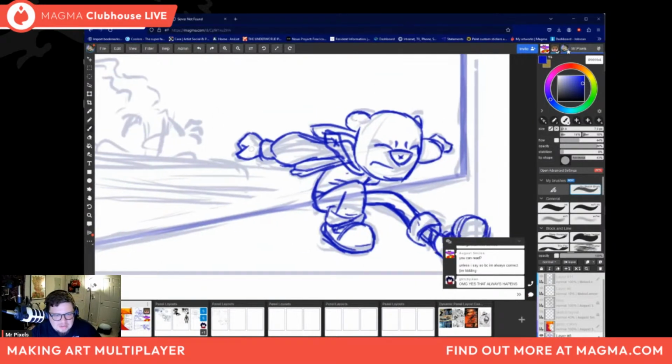What do you guys think? Hands open or hands closed for this jump off this ledge here?